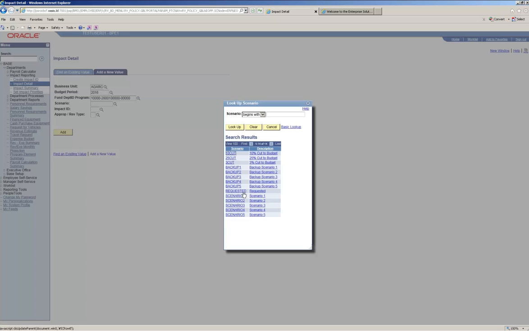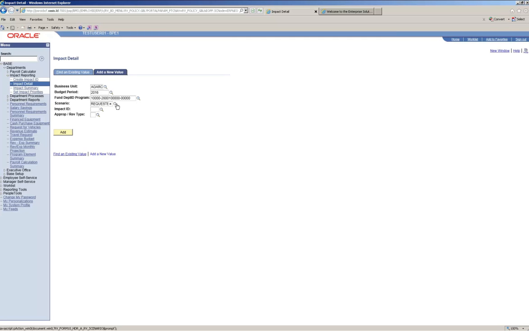So we'll use the requested scenario. Again, you can use any scenario that you want, as long as it's not the recommended or final scenarios, which those are only available once you submit your budget to the executive office. We're going to go with the depth ID, which is 3 for what we are doing for this demonstration.